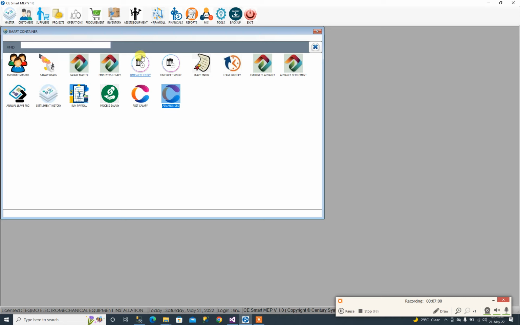Now see, there is an option in our software. We can integrate the attendance machine with the software. There is an option, download attendance. When you click on download attendance, it will take the data from the punching machine and it will show the time details. And second option, you can manually add the timesheet also.